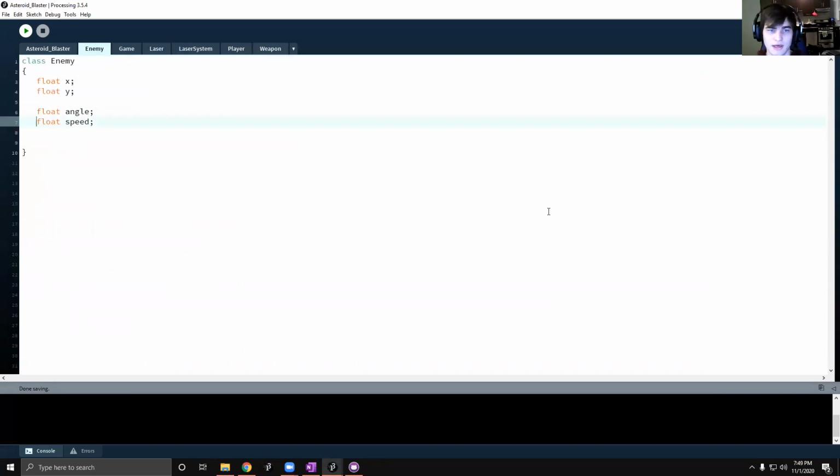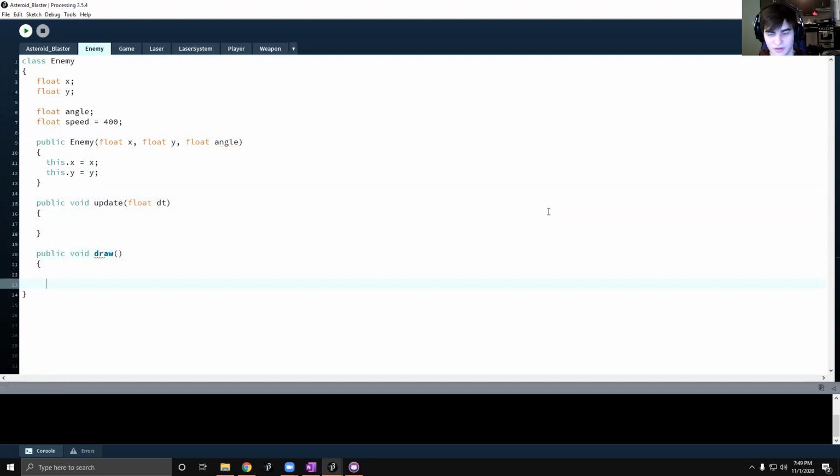We're going to say enemies move at 400. Why not? 400. There we go. And when we create it, we're going to need to pass an x, a y, and an angle for it to start moving at. And we're going to need to update it. And we're going to need to draw it.